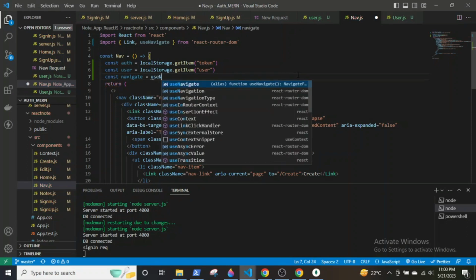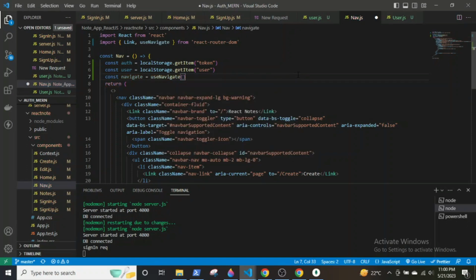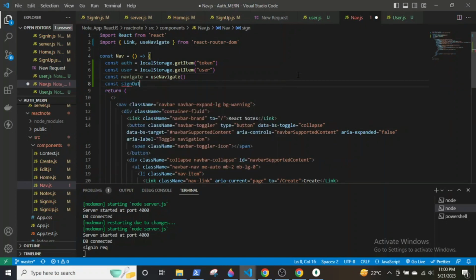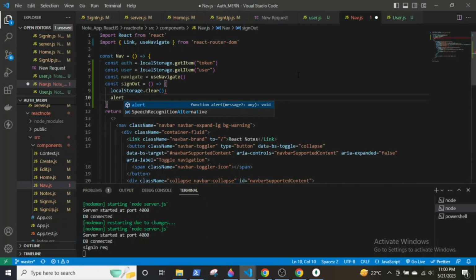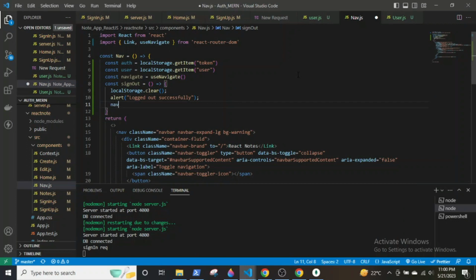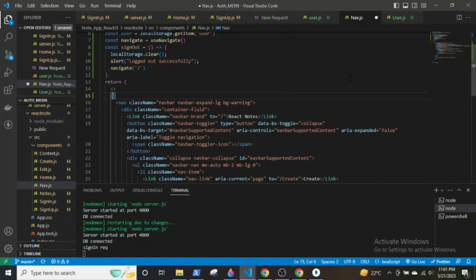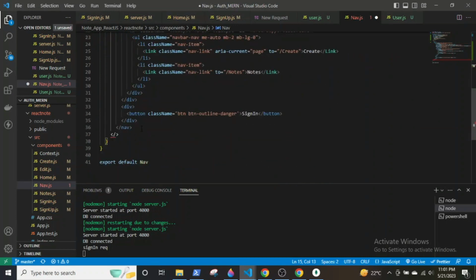So I will retrieve the token from the local storage and also the user information. Then I am going to use navigate. Also I will create the sign out button. The sign out button will simply clear the local storage and the user will be logged out. After logging out, I will navigate back to the index page. I will use a ternary operator here. First I will check if the auth is there, meaning the token is present.